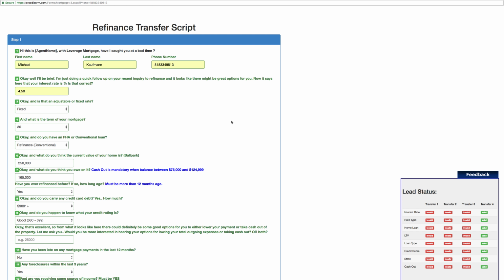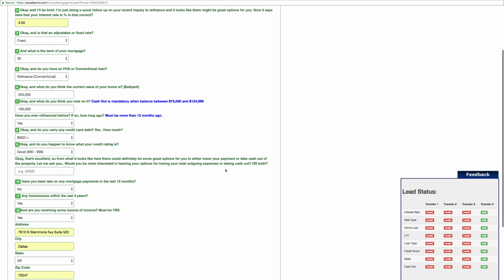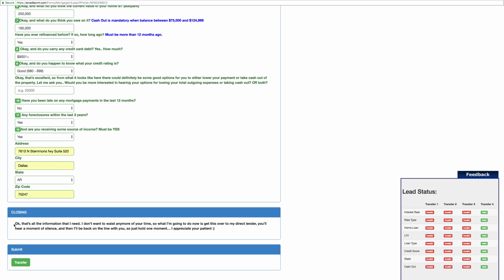So we're going to go to the next step. What happens when you have it greenlit all the way down? You're ready to transfer, right? So you're going to read this closing. Okay, that's all the information I need. I don't want to waste any more of your time. So what I'm going to do now is get this over to my direct lender, and you'll hear a moment of silence, and then I'll be back on the line with you. So just hold one moment.